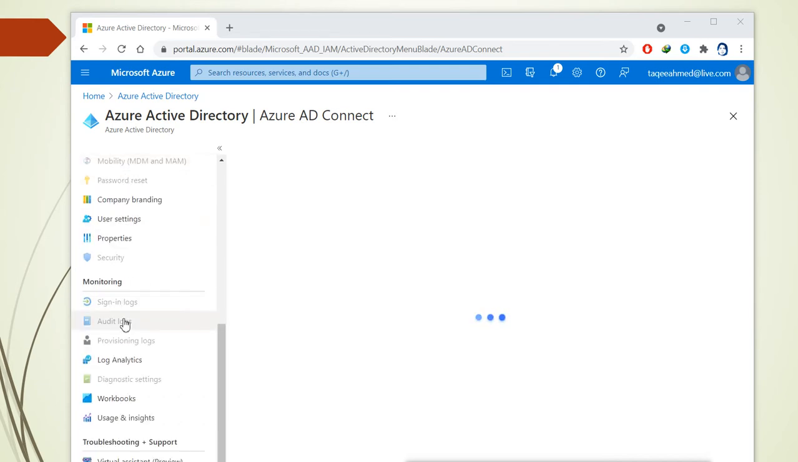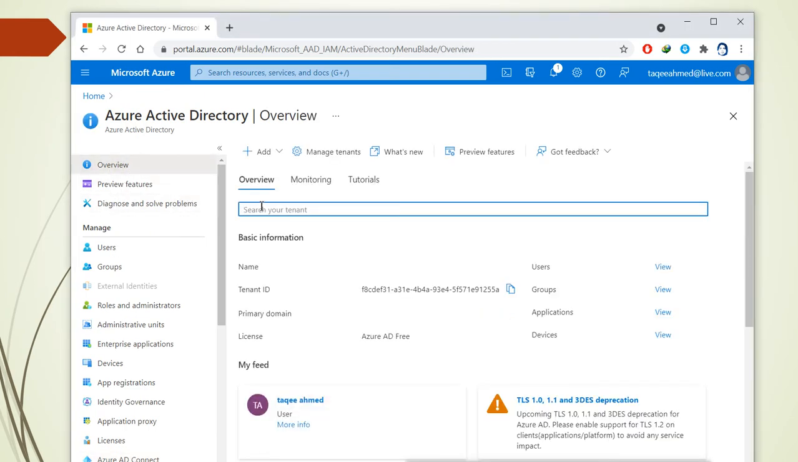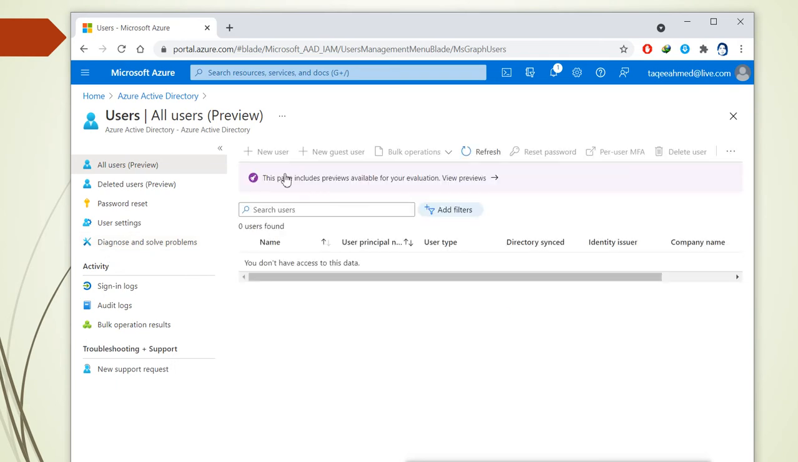There are lots of other things here, but this is not the purchased version, it is only the preview, so it is not opening that Azure AD synchronization. If I go to users, you can see here I cannot add a new user because this page includes the preview available for evaluation. This is only the preview version, so I am not able to add any object here, and I am not able to enable the Azure AD synchronization either. But you have to purchase this, and when you subscribe, then you can do all these things.